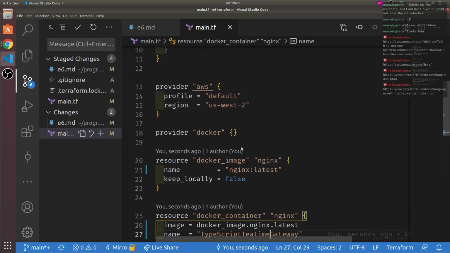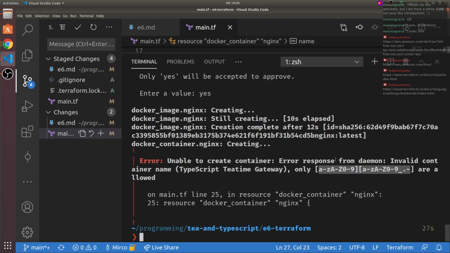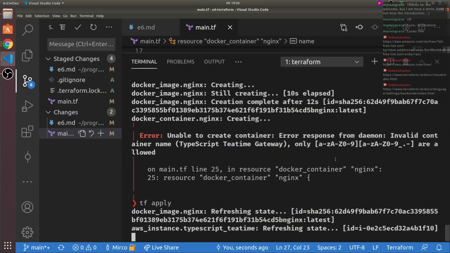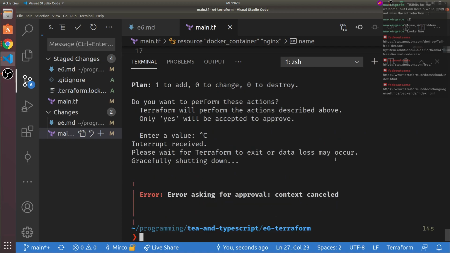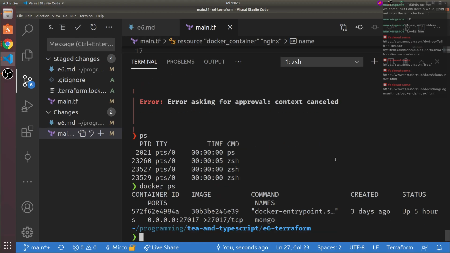Do I use spaces anywhere else? No. Let's put underscores here, which is kind of the second best solution to spaces, right? Let's do it again. So let's stop here. My bad. Let's see what it actually did. It did not create any containers.